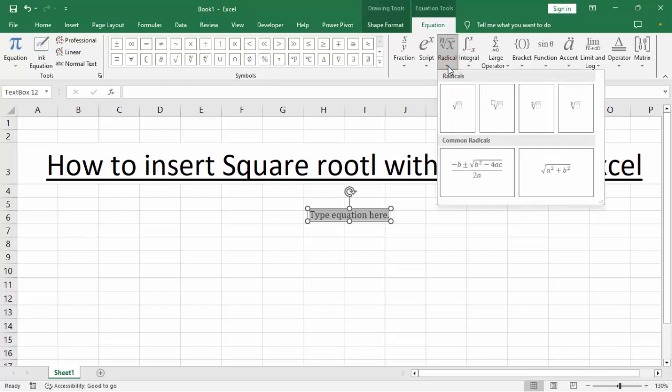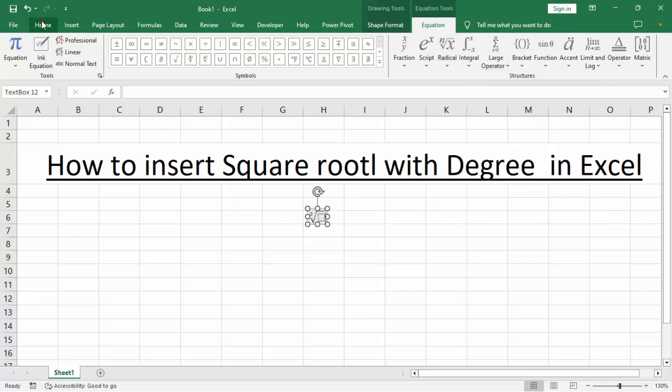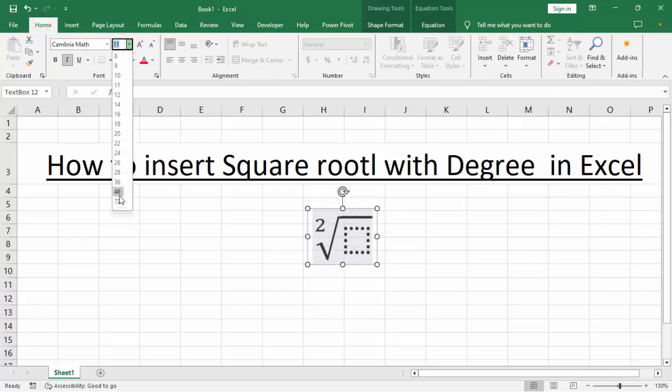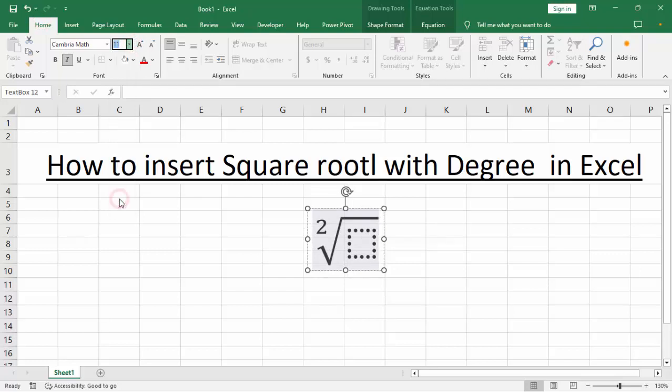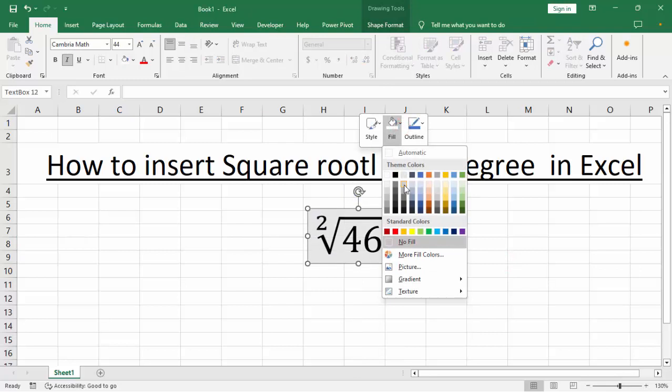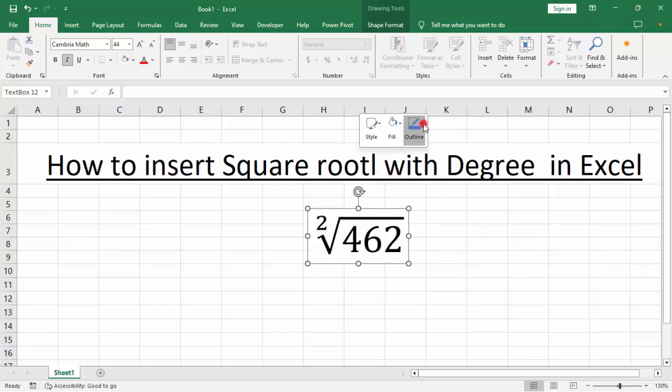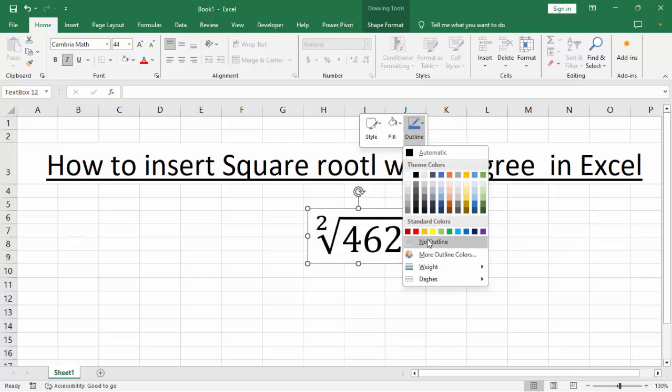Then click the drop down list or drop down menu, then we can see this square root with degree, then click here, go to the Home tab and resize your box, select root, example this type, then background color and select outline or no outline as you wish.